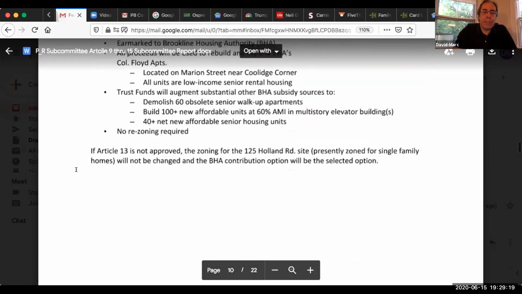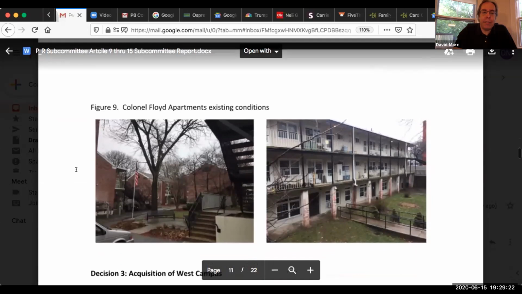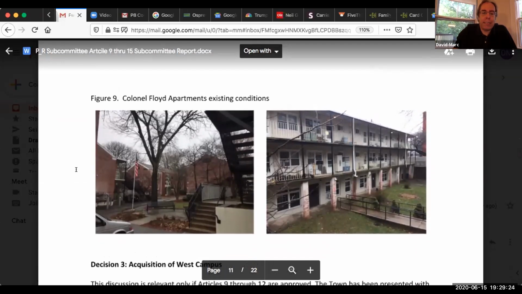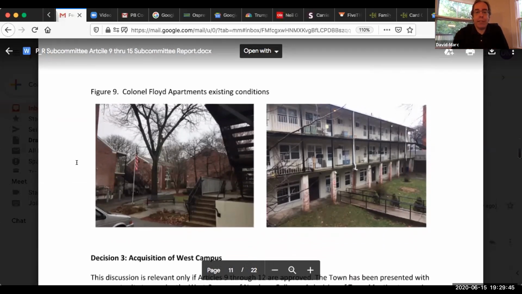The other option is the Colonel Floyd apartments, and these are two views of the current state of the Colonel Floyd units. They're dilapidated. They're not handicapped accessible. They really need a whole lot of work, and we would not only renovate the existing buildings, but we'd get 40 more units. So there seems to be a big consensus to vote for the Colonel Floyd option. So those are to give you a visual idea of what we're talking about.